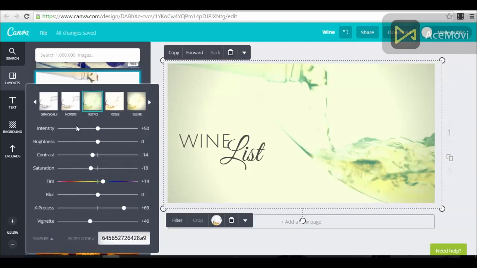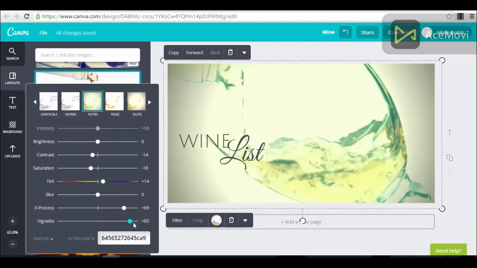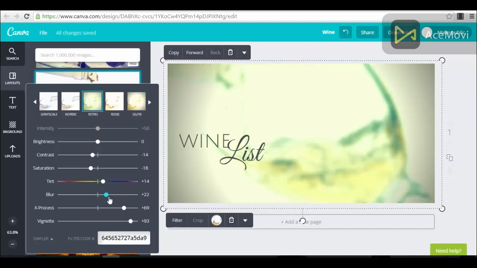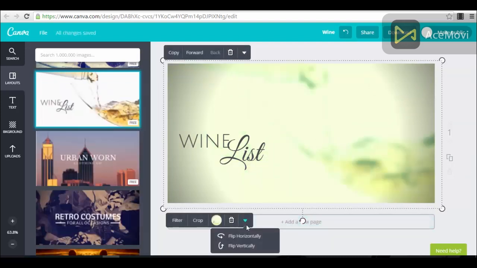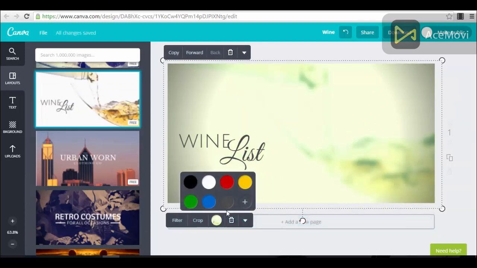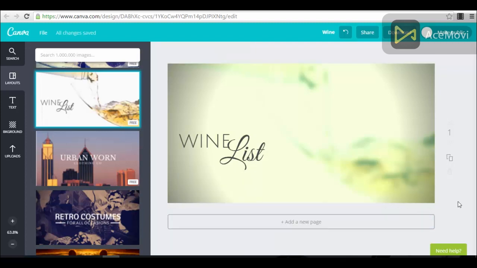You have advanced options for different indicators that you can set at different values. For example, vignette, the blurred one, to create a more blurred image. And you have different types of options. You can flip the image, you can crop it, you can even change the image with a color if you want to, so you have that option too. So you have a lot of options that you can use to create a beautiful background.